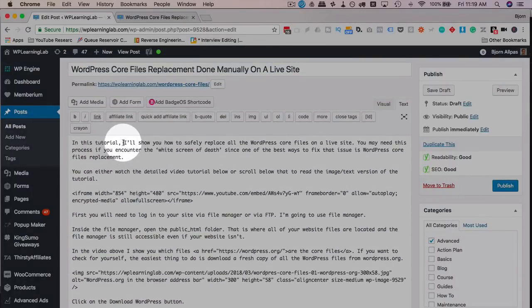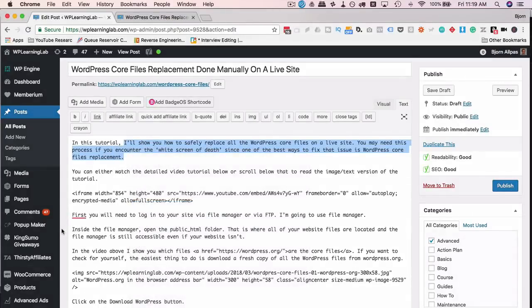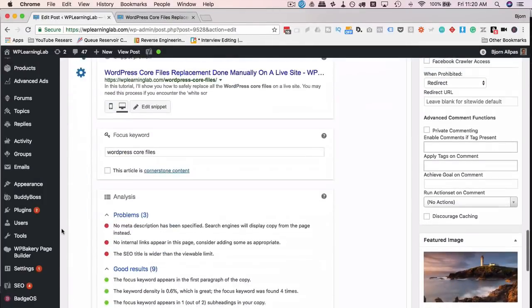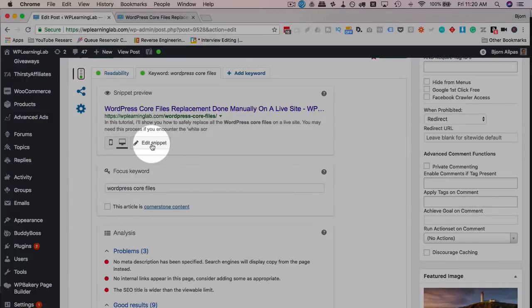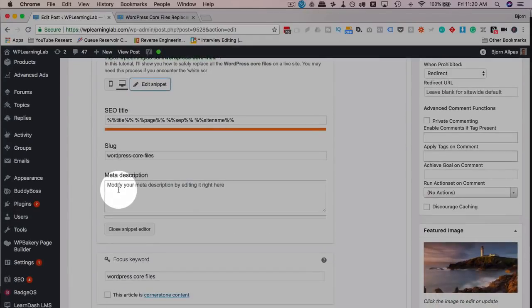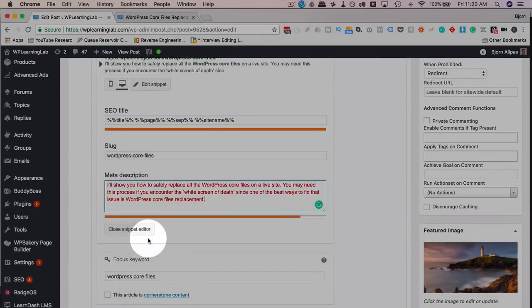I'm just going to take the first sentence and I'm going to copy it. I'm going to make that our meta description. This will likely be a little bit long. Click on Edit Snippet down here. Paste it into the meta description box. And now the text is red. We have an orange bar here, so it's too long. So let's just delete some of it.